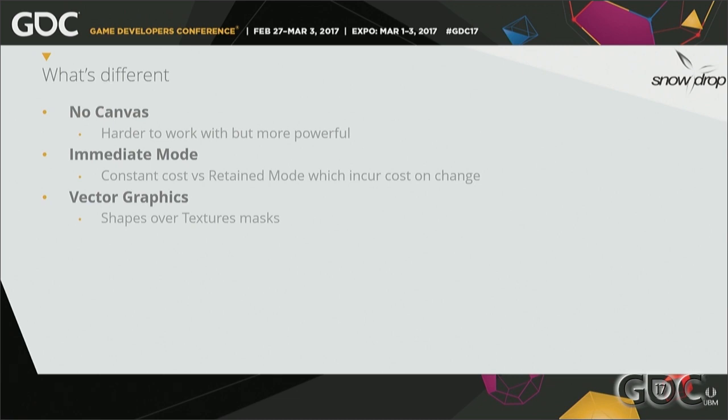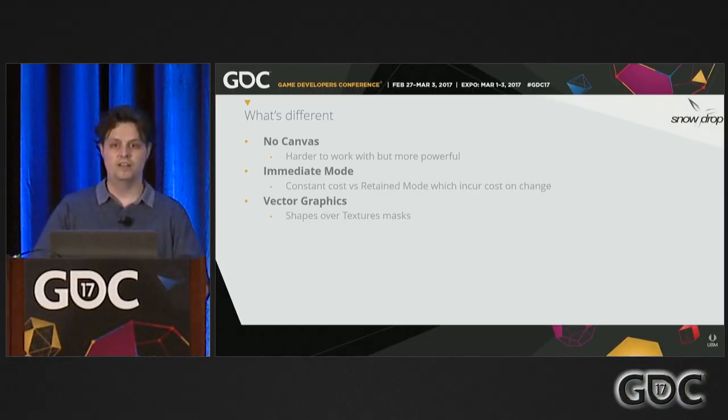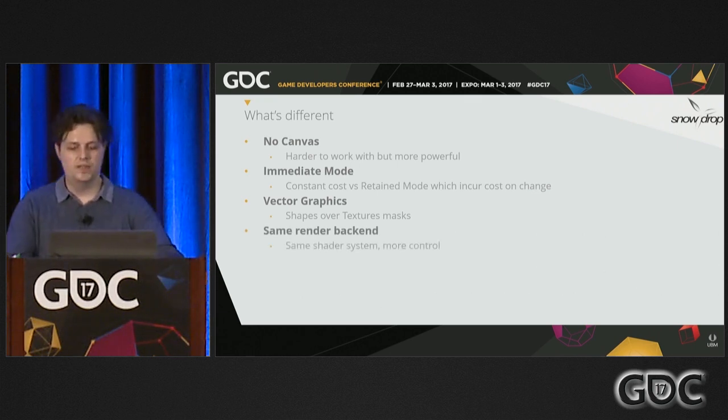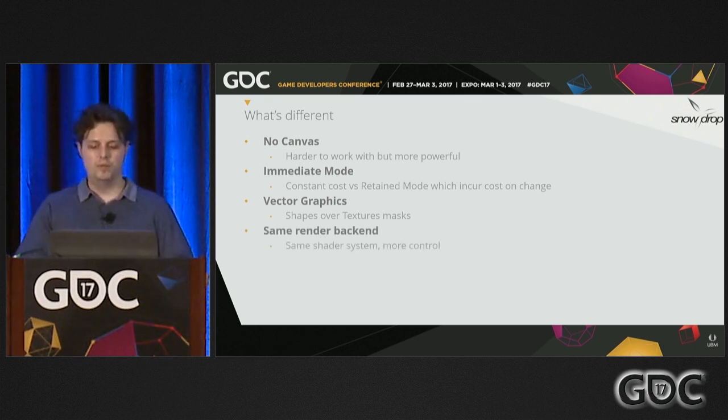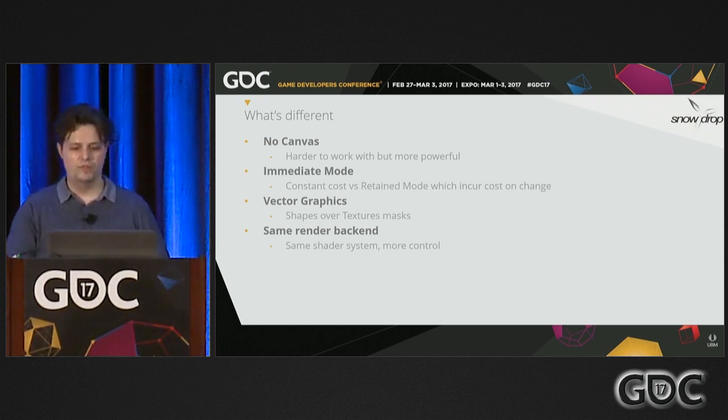By using primarily vector graphics, it allows us to render all the UI at 4K on PS4 Pro without really having to change any of the data whatsoever. Finally, our UI system is tightly integrated with our overall render pipeline, and it uses the same shader backend. This means that we can share shader techniques and have access to the same render resources as any other system in the game, like the depth and the normal buffers.